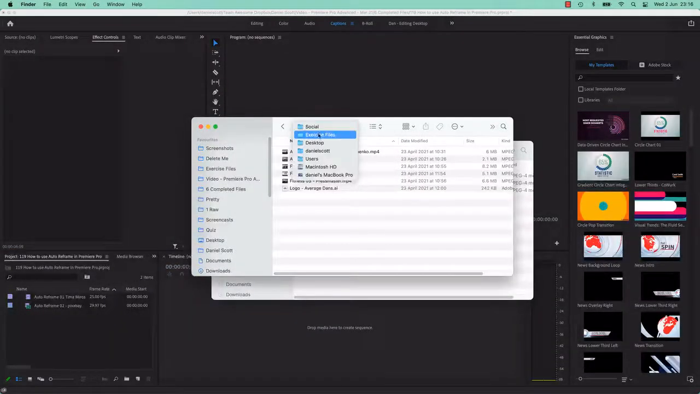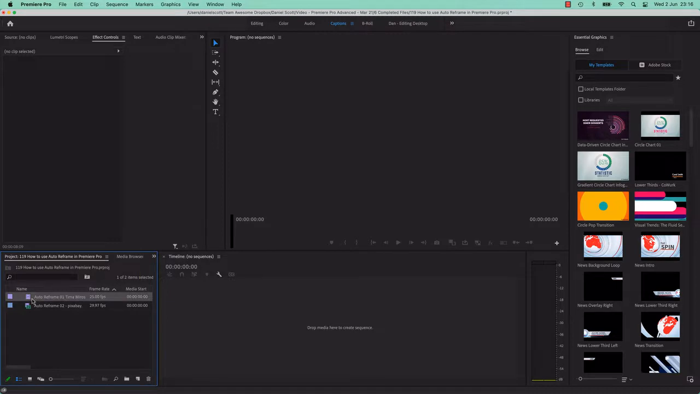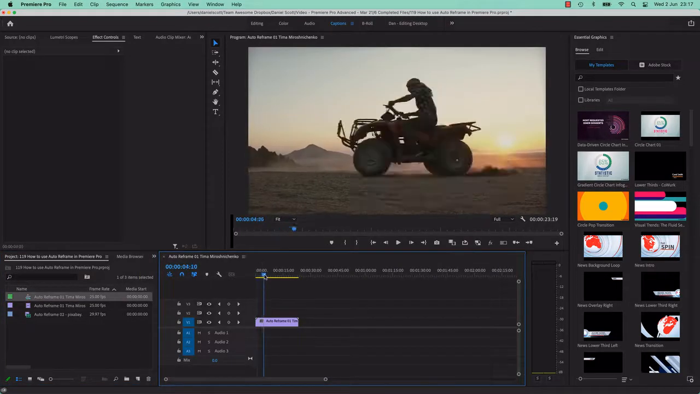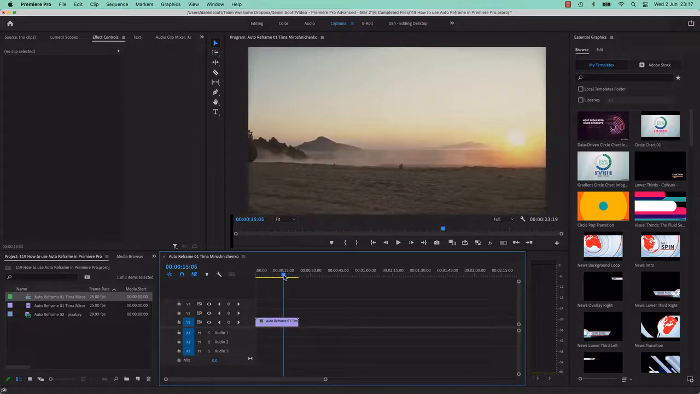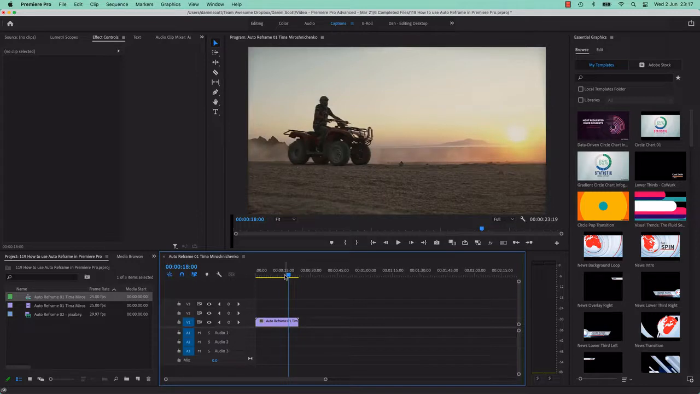All right, first up, in your exercise files there's a folder called social, and you'll find auto reframe 1 and 2. Bring those in. Let's make a sequence from auto reframe 1. I'll just scrub through. Can you see this guy going round and round on a quad? He kind of goes off screen and then comes back in. But we needed to go into that vertical format that we saw before.